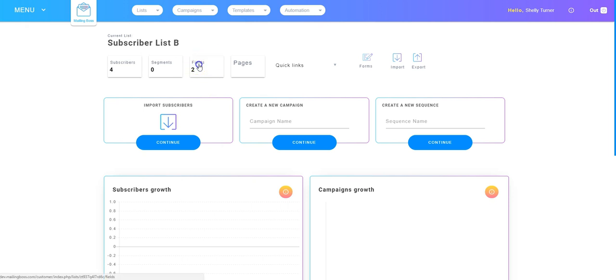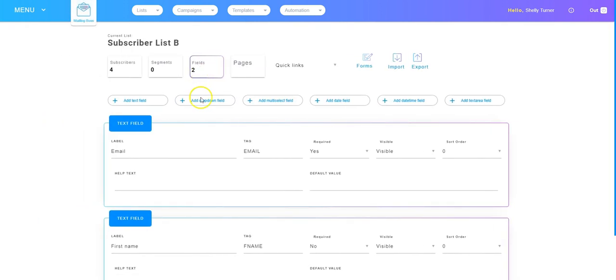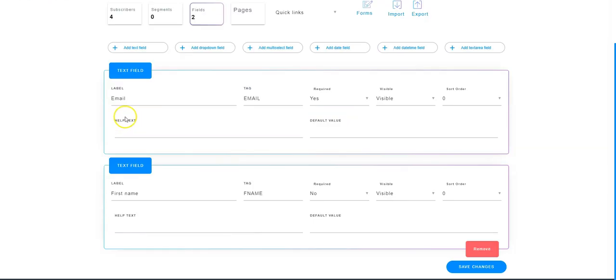So I'm going to click the word fields. And as you can see, I've got two fields available to me right now. The first one is the email field. The second one is the first name field. These are the two fields that I have available in my subscriber list. The email field has to stay there. You cannot delete it. But you could delete the first name field if you wanted to. Right here's the remove button, and you can remove that at any time.